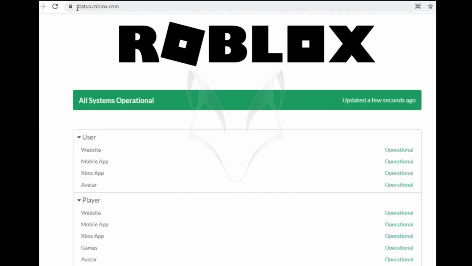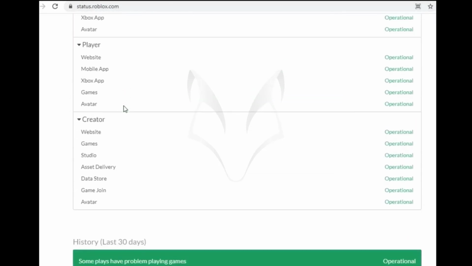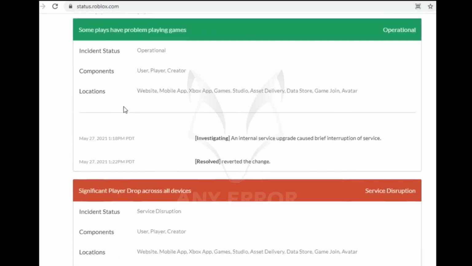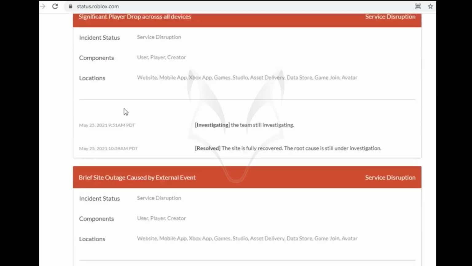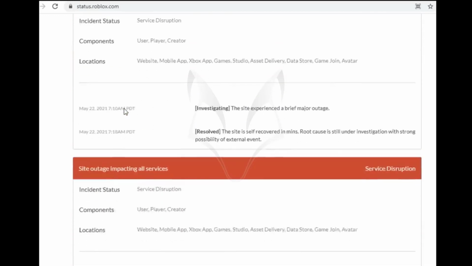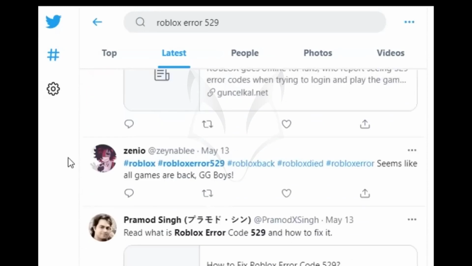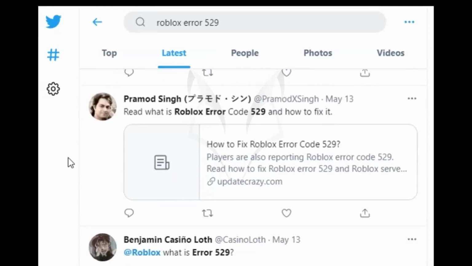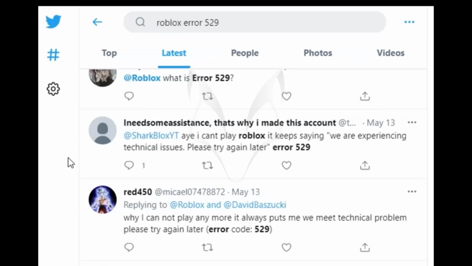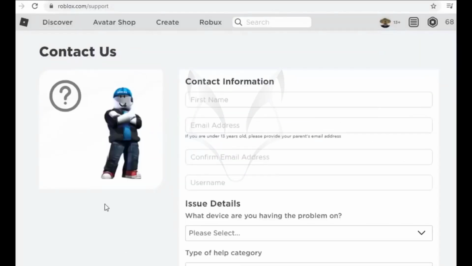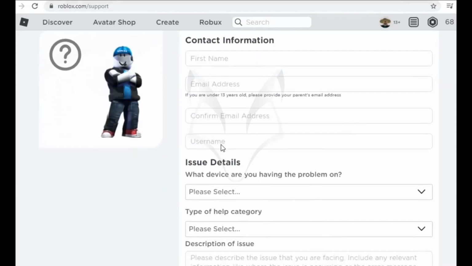Solution number 2, this may be a temporary problem the Roblox servers are experiencing. Go to status.roblox.com to see if there are any outages or other issues. You can also check social media sites like Twitter to see if other players are having the same error. If you notice other people or your friends complaining of the same issue, there's a good chance it is a server issue and not on your end. If it is a Roblox server issue, it is likely that you won't be able to do anything from your end other than wait or contact Roblox support at roblox.com/support.